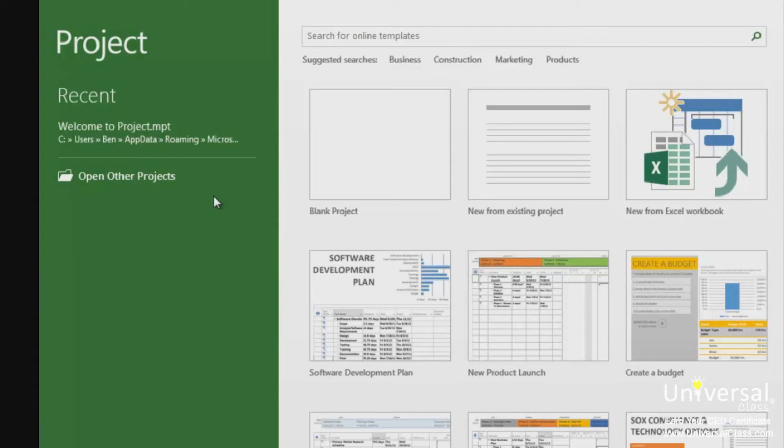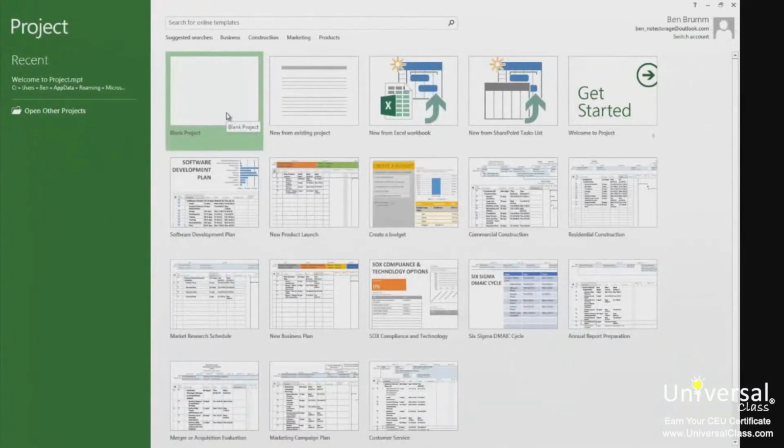You can also open another project file that you've saved. This includes files created in the previous versions of Project. You can also open a new file. To do this, go to the right of the green column. You can choose to open up a blank project. You can also choose to use one of the templates displayed.